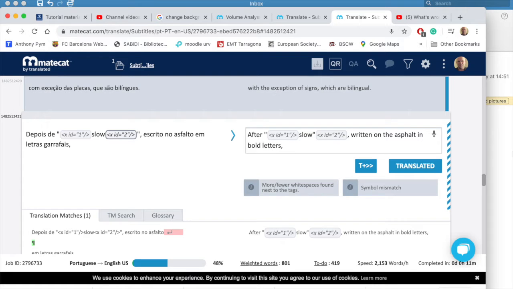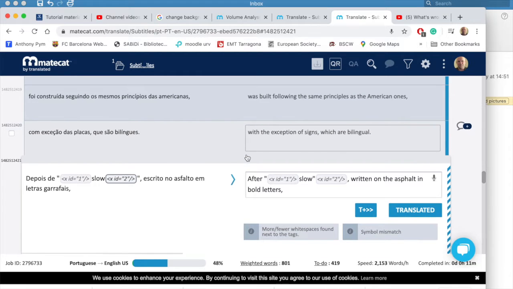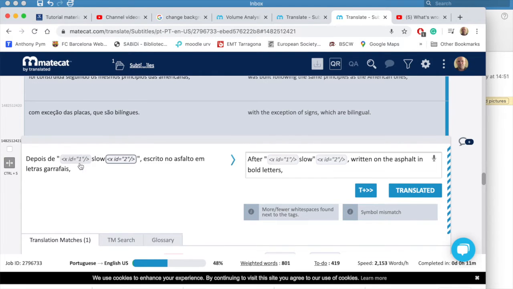Now I'd like to show you a few of the features that are available in MateCat. Let's start with what's obvious. I've continued with these subtitles and I get to some tags here, okay? So this is saying that the word slow is in italics in the ST, and it invites me to put them in italics in the TT, and that's okay.